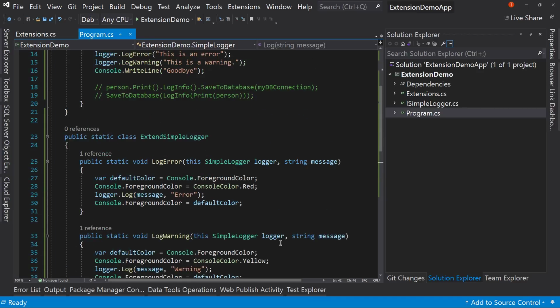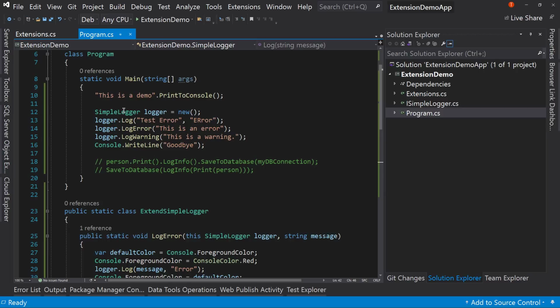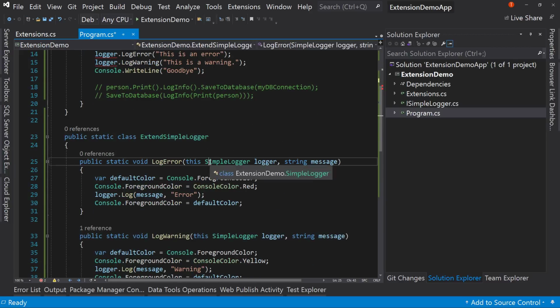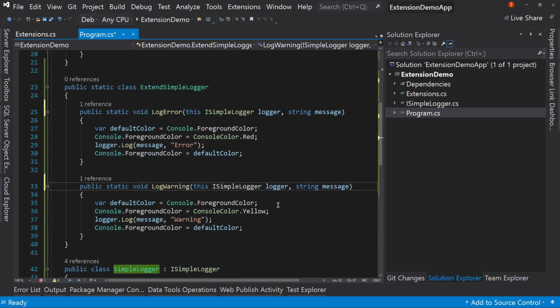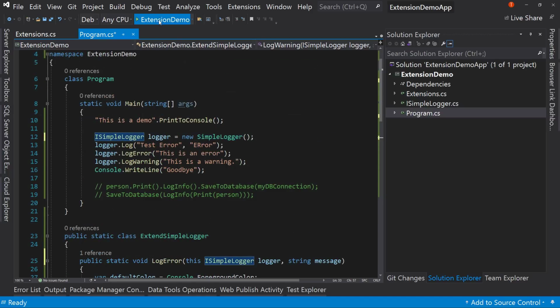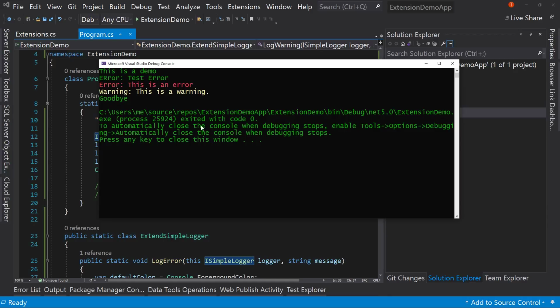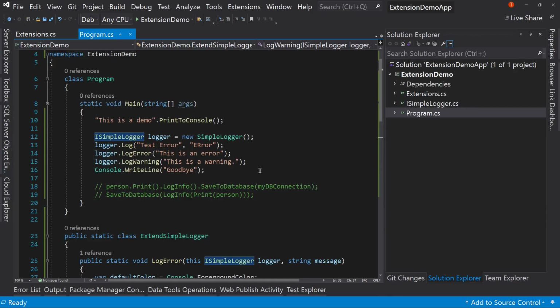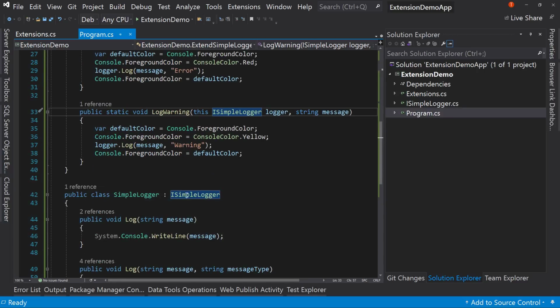Cool. And if I say, okay, up here, I want this to be a new simple logger, but go to an ISimpleLogger. Well, our extensions don't work anymore. That's because we need to say this is an ISimpleLogger. And now they work. And in fact, let's just demo that to make sure. Always good to run your code. And they do work. So what does that benefit us? Well, now I have not only extended the simple logger class, but any other class that also implements the ISimpleLogger. You can actually extend multiple classes with just one extension method.